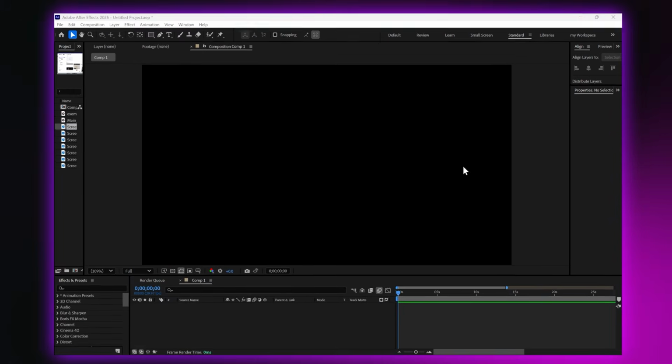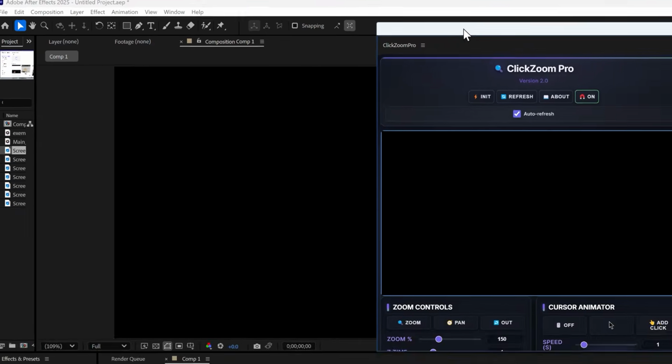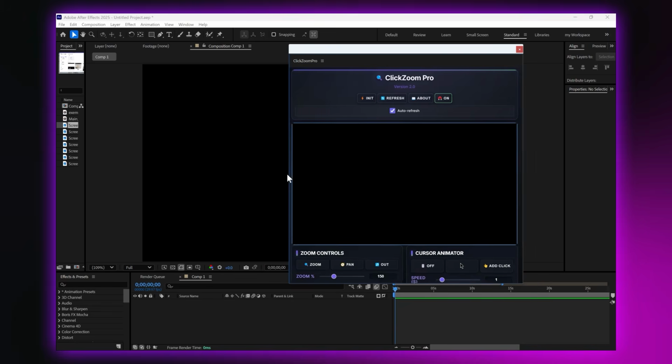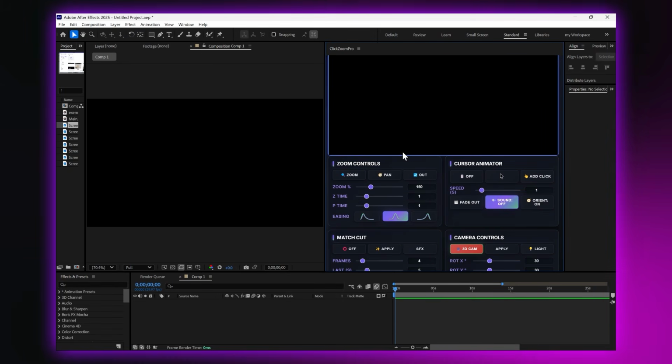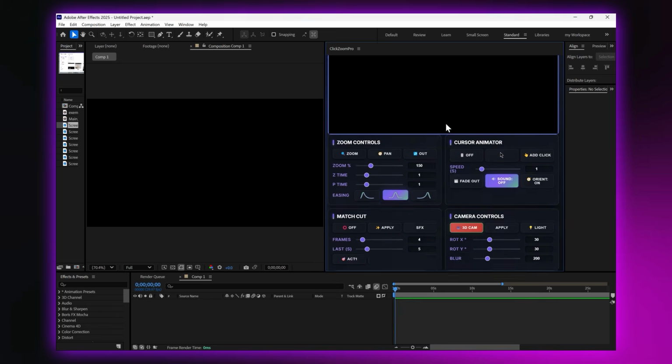After installation, go to Windows, Extensions, ClickZoomPro. A window opens that you can position wherever you want. I place it on the right side of my interface. You'll notice the plugin is divided into several sections. In this video, we're going to explore each feature in detail.